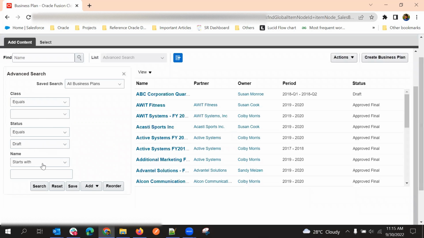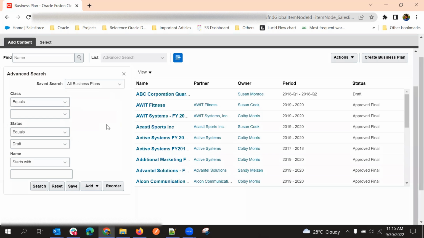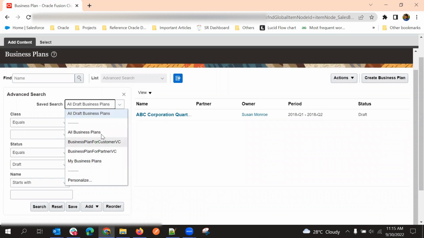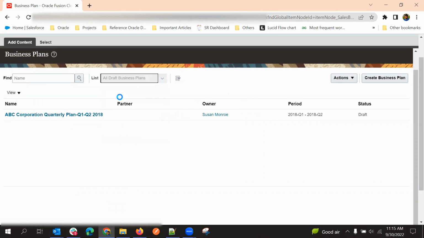We can add any number of filters here, and once you add all the filters, just click on save and give the name. I'll give it as all draft business plans. If you want to make it default for this particular role, we can check this checkbox. If you want to run the search results automatically on selecting this saved search, check this one, and click OK. Now the saved search is created. If we cancel this and check in advanced searches, we can see all the draft plans, and if we select it, only the draft plans will be visible.